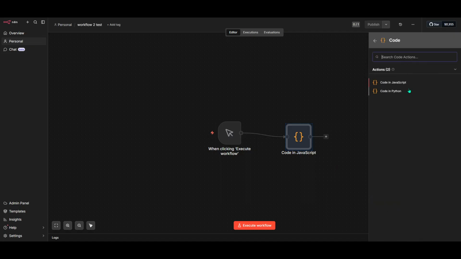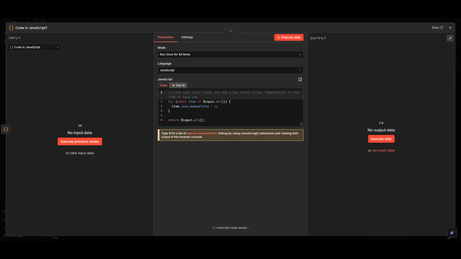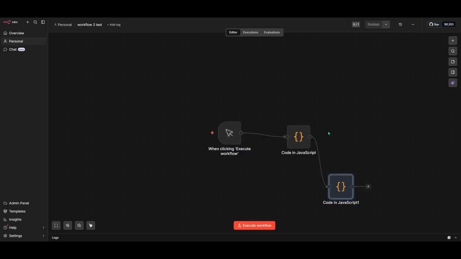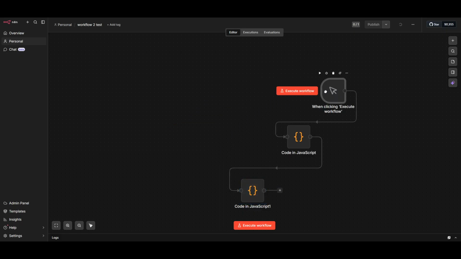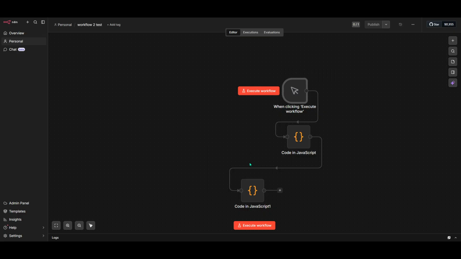A few quick tips as you finalize things. Name your code node clearly so it's easy to recognize later. Add a short description for context, and handle errors gracefully inside your code so failures are informative rather than disruptive. Avoid hard-coding sensitive information. Keep secrets managed securely.